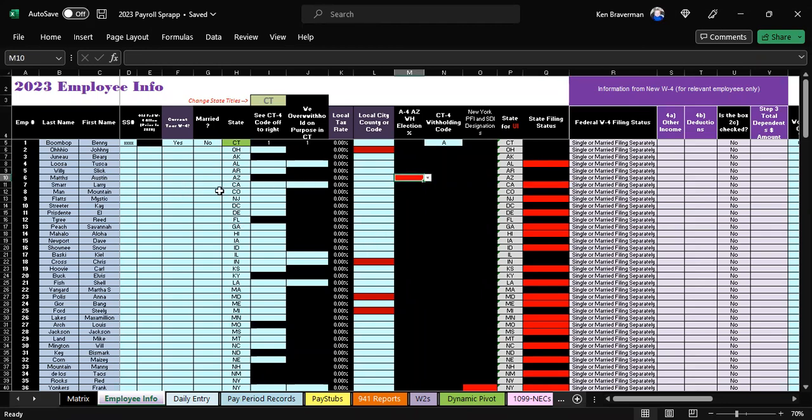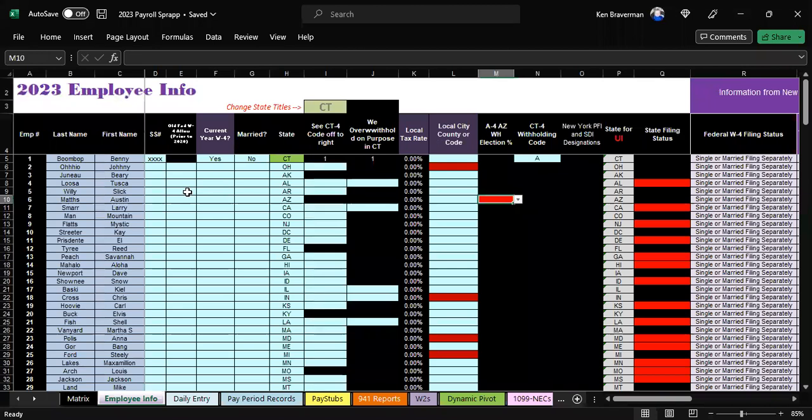Basically, the payroll in Excel program for small business helps you run your own small business payroll. It's a fantastic application. It's not that expensive. It can do basically anything. It works in all 50 states.